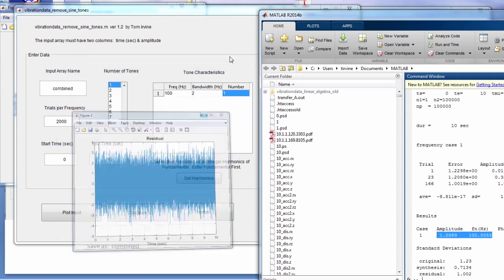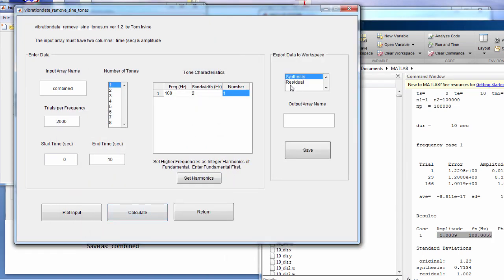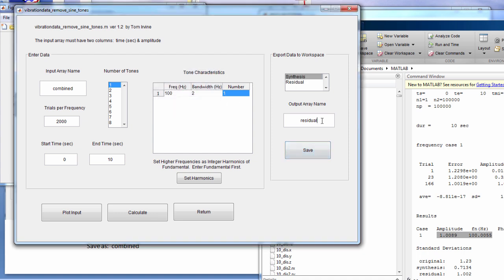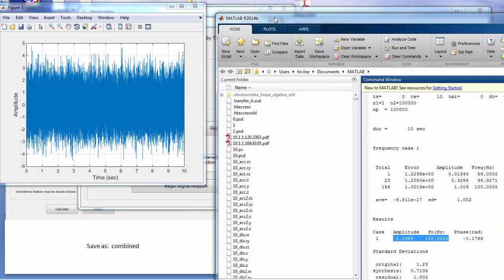We've got some options. The synthesis in this case will be the sine function that we found. The residual will be our input data minus that synthesis. So we'll go ahead and save both of those. I'm going to save residual as residual, and I'm going to save synthesis. I could save it as synthesis, I'm just going to call it sine. So those are two arrays that are now in the MATLAB workspace.